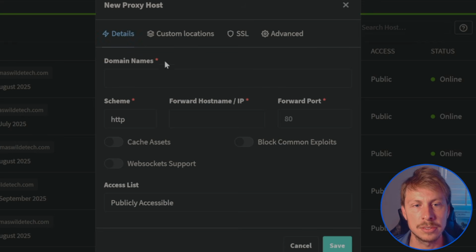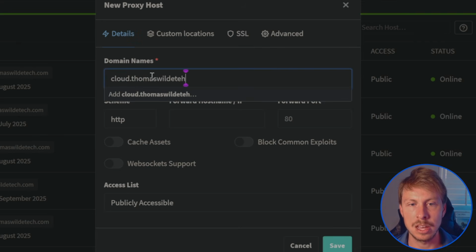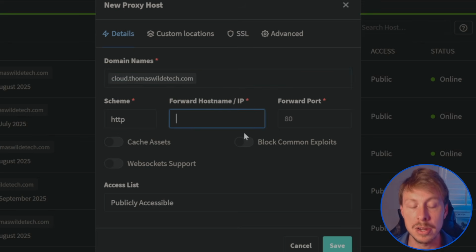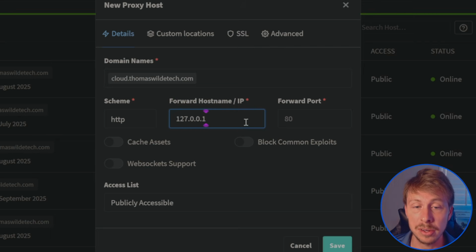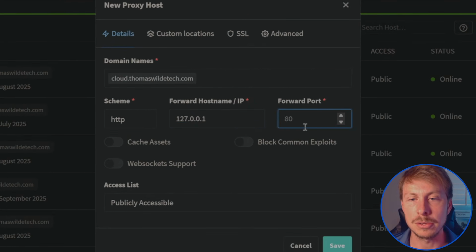So we got the certificate. Let's put in the domain. That was going to be cloud.thomaswildtech.com. Okay, we're doing HTTP to the port. Now I have my proxy running in host mode, so I can just use my localhost IP address. If you're running it in its own network, then you might need to use the local IP of your server. So that would be 192.168.402.48. That's the local IP of my server. I could put that here as well, but I'm just going to use the local host.